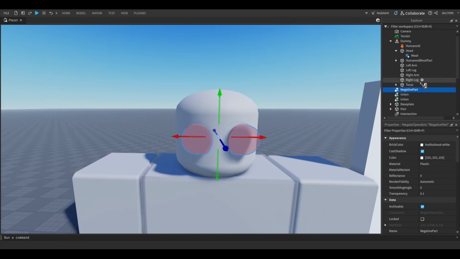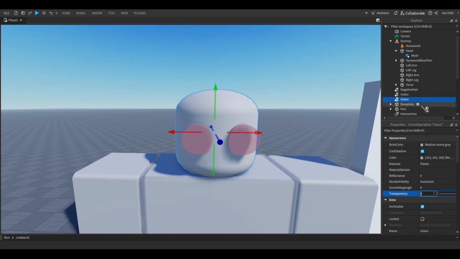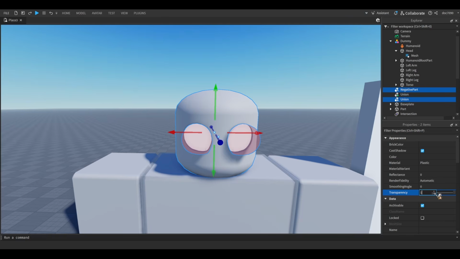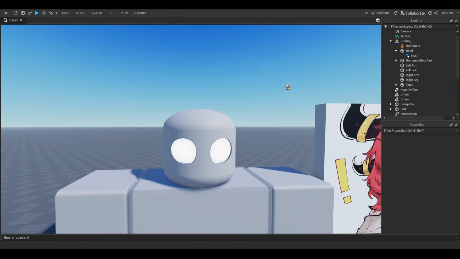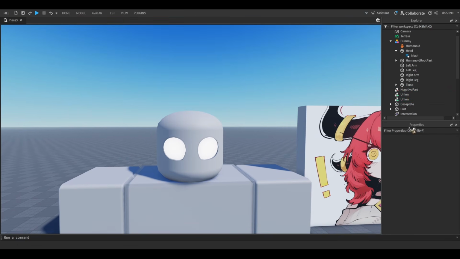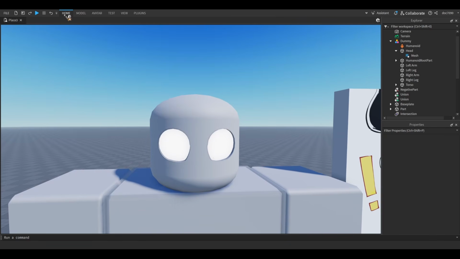From here, I'm actually going to... So yeah, we're going to make the things that we just duplicated transparent for now. And just so that we can use those later. Now, we're going to create the shape of the eyelids using a block.